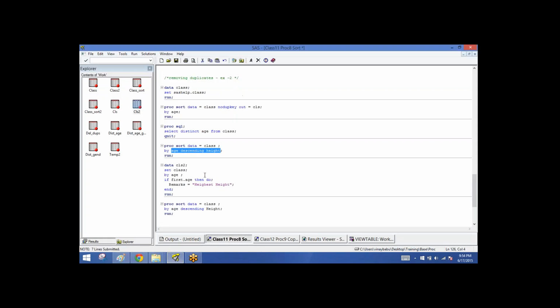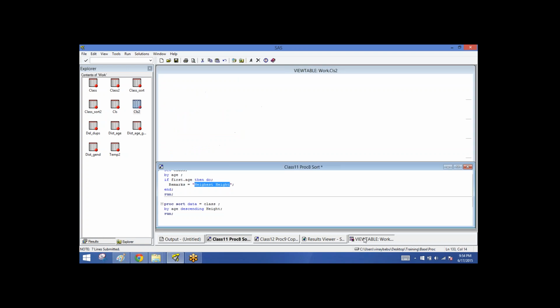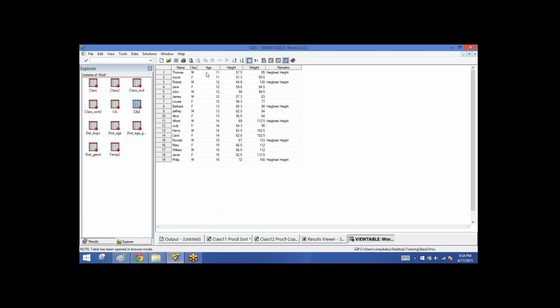So in the code, what am I saying? Sort it according to age and decreasing order of their heights. And then I am saying if first dot age, then do highest height. Create a variable called remarks and include a value called highest height. If I go here, I am saying sort according to their ages first. Okay, 11 is here and decreasing heights. And out of these two, which is my highest height? The first one, right? 57.5 is my highest height. So then include a value called highest height.